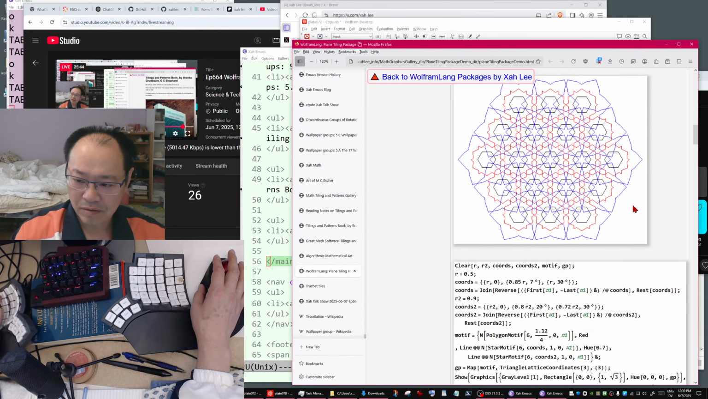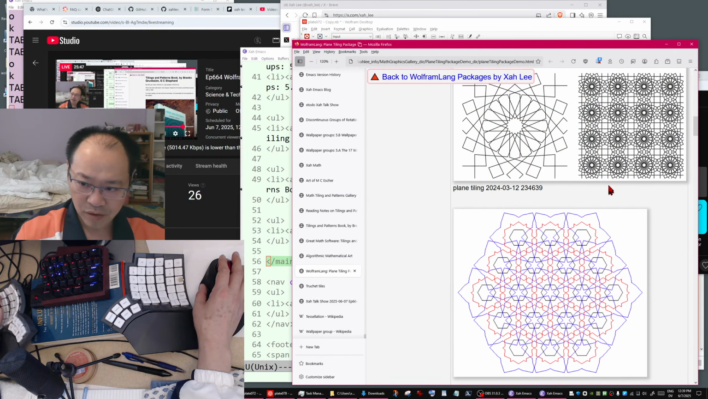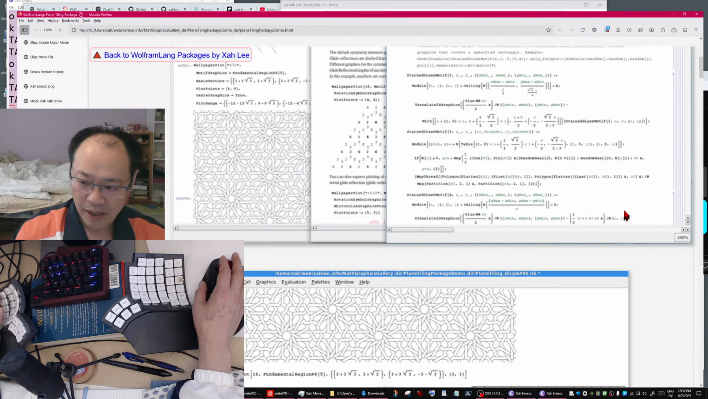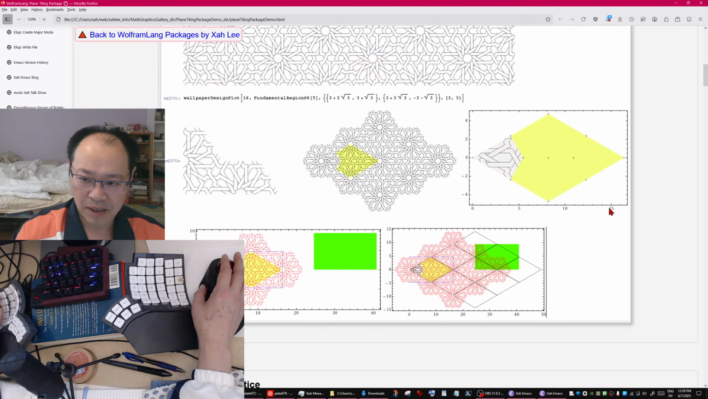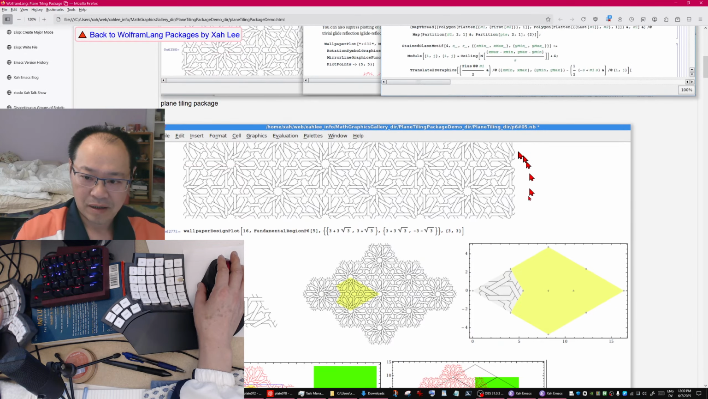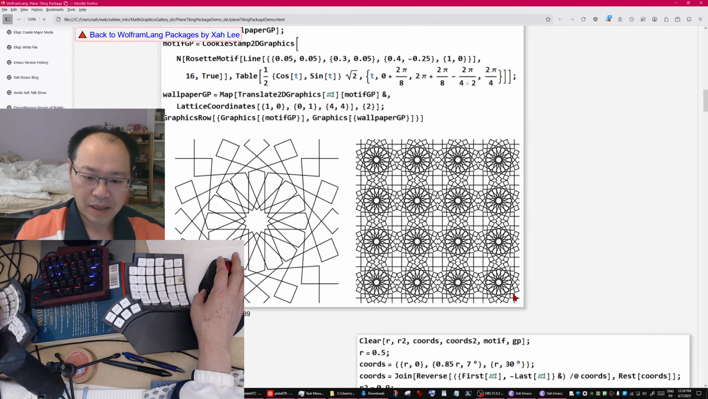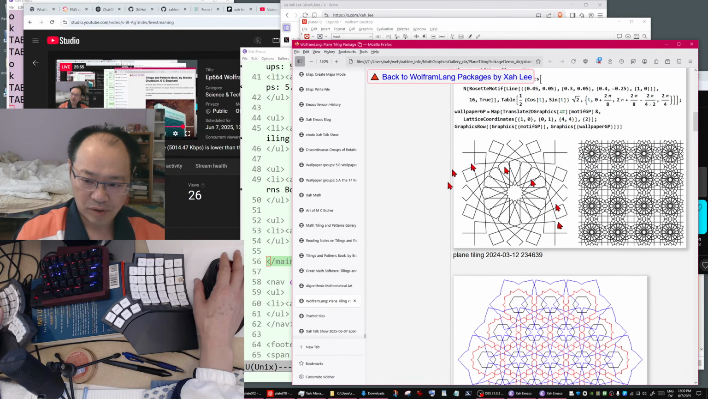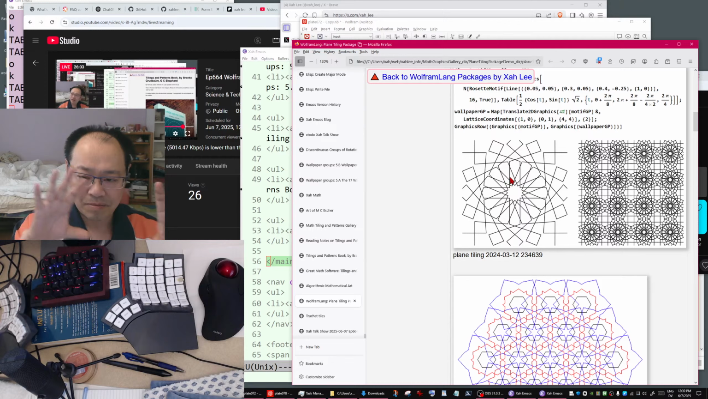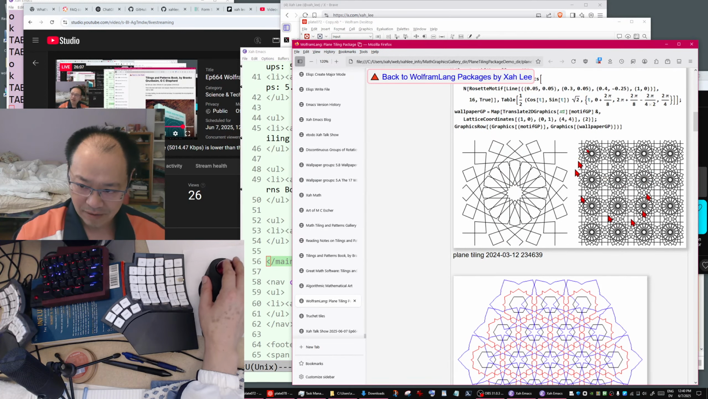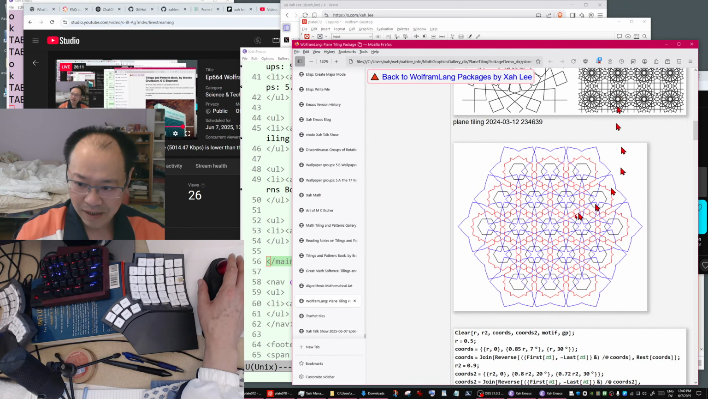There are many different ways to generate them. One way is by repeating the fundamental region like that. The other way is you simply draw a motif like that, then you map that to all the grid points. So this is another way to generate the tiling. By that technique, you can generate this one, which is like an Islamic pattern.